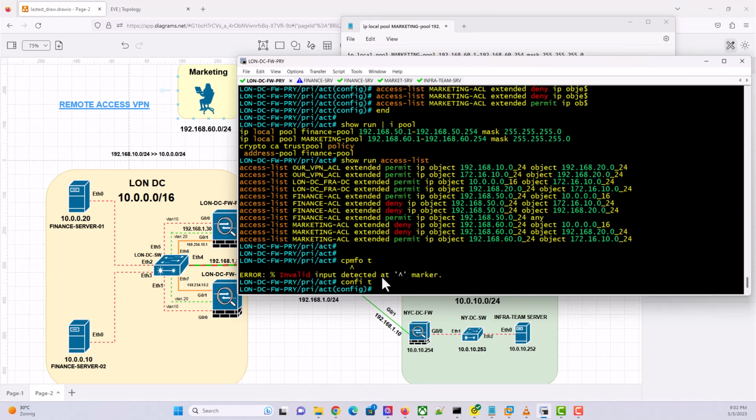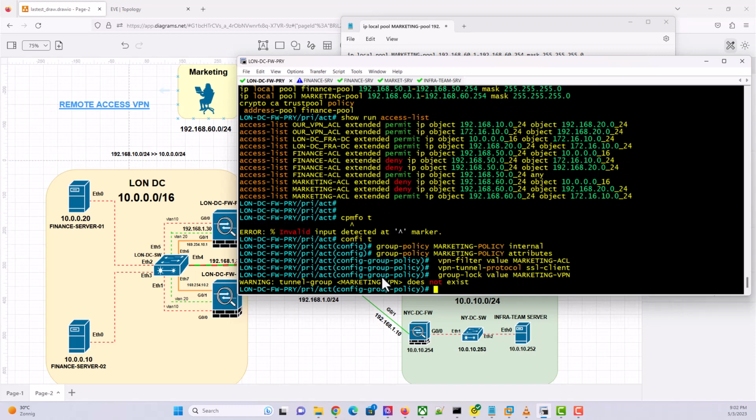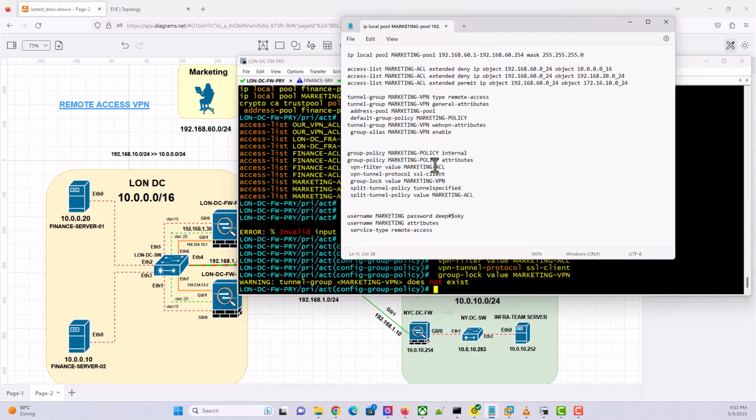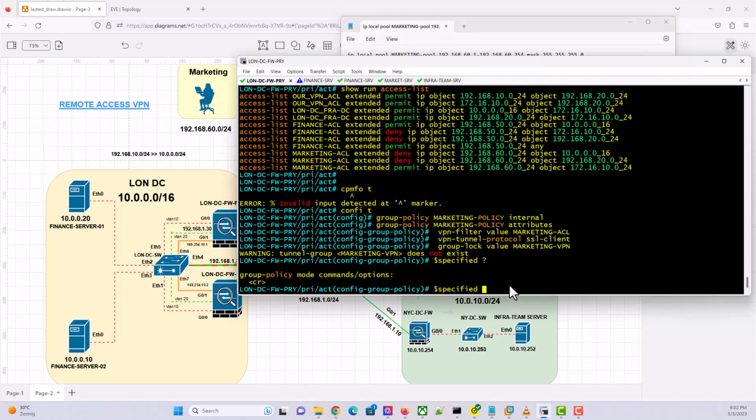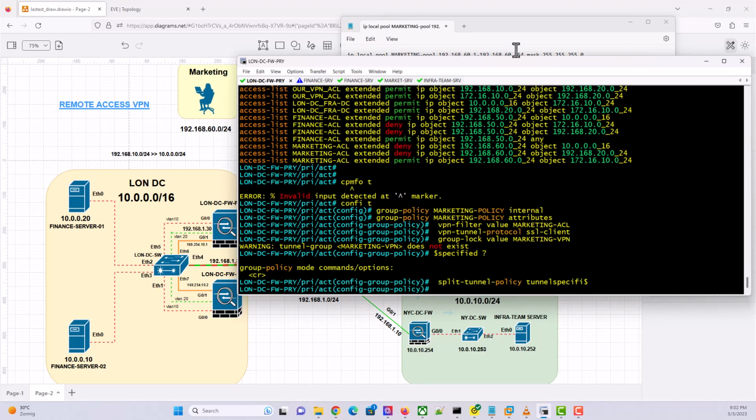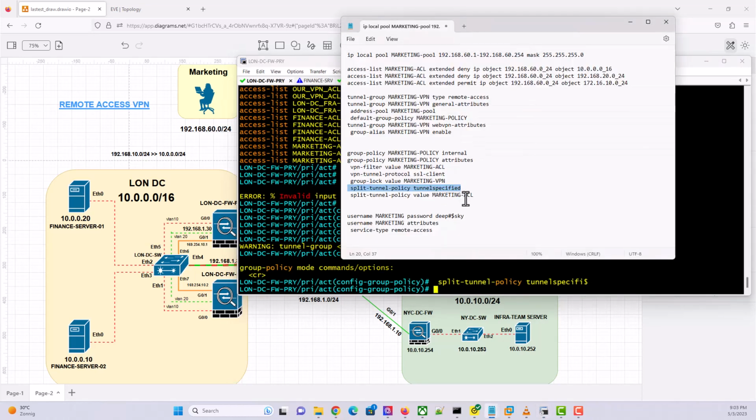Just say config t. Okay, it's saying we actually try to refer to a tunnel group that doesn't exist. So it's a chicken and egg problem now. We can just leave that, come back and add it. So tunnel policy, I'm not sure if this spelling is correct, so let's try it. Correct. So we need to specify a tunnel, so we can add a tunnel policy and then tie it to the access list.